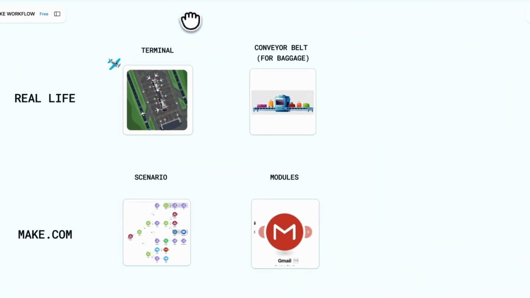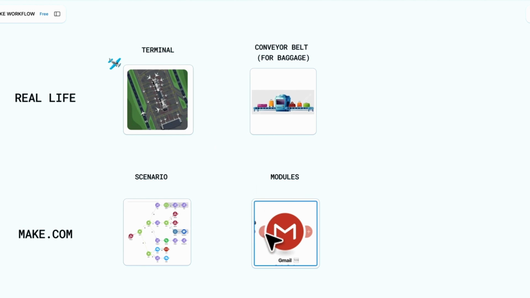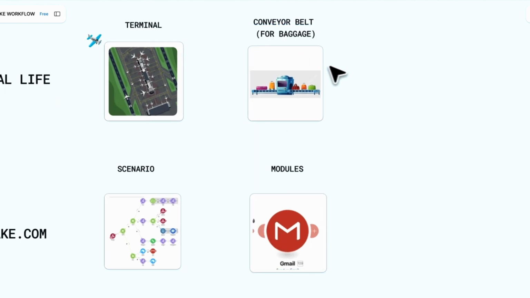By the way, if any of these terms are confusing, I'll leave a glossary below so you can keep track of the jargon. For our airport example, you can think of modules as the different parts of an airport, such as security, baggage handling, or a conveyor belt to move people or luggage.